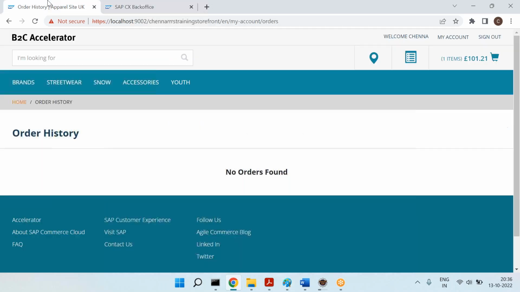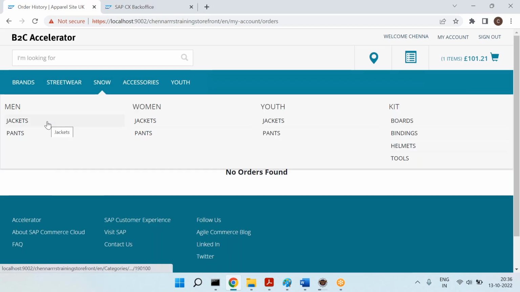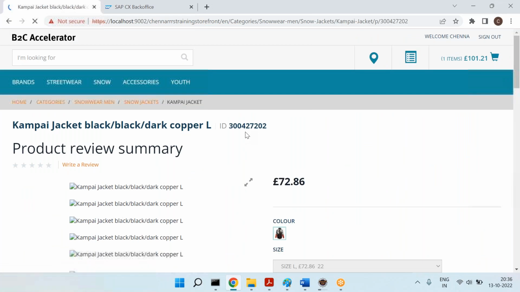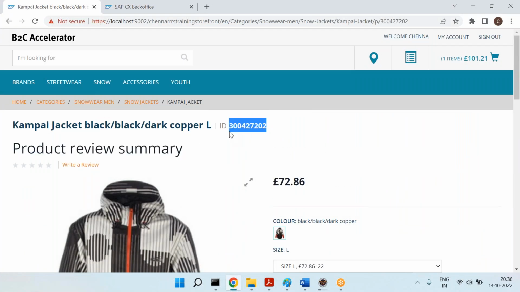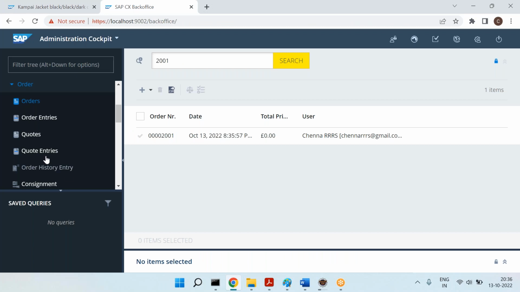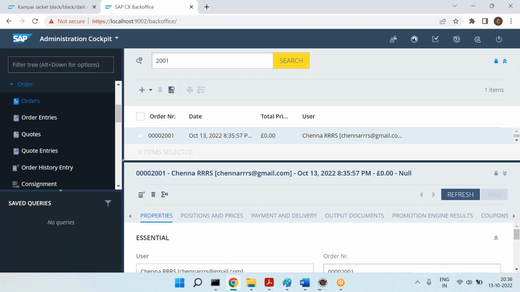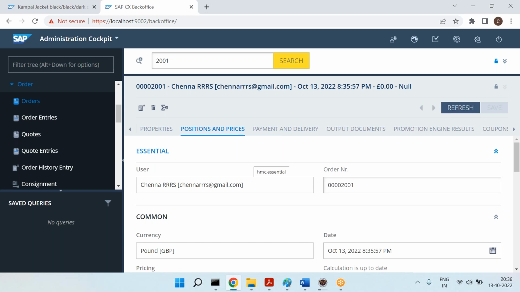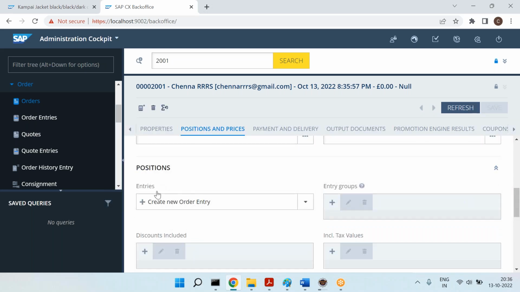So we placed the order. An order will have items, or entries. Now let me add the entries. I'll just go and select some entries. So you can go to the order, go to the positions and prices, and attach the entries or items for the order. That we can do from entries.